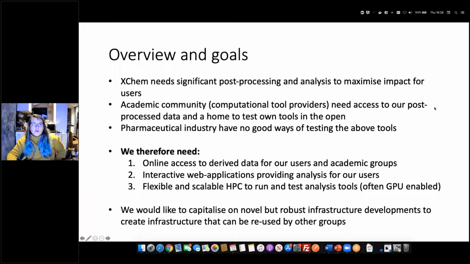So the overview and goals in the development of Fragalysis. We identified that XChem needed significant post-processing and analysis to maximize the impact of our user program, to make this stuff easier. And that the academic community probably needed access to all of our data as well. So this is talking about the guys that actually develop the algorithms that help us get better at designing drugs, and probably that they need a home to test their own tools in the open as well.